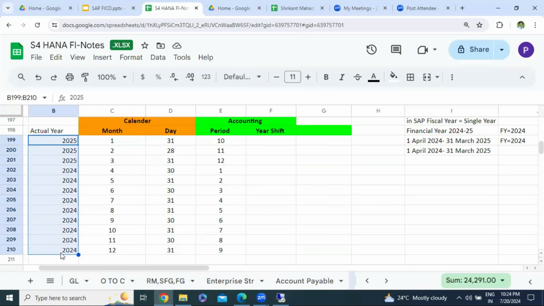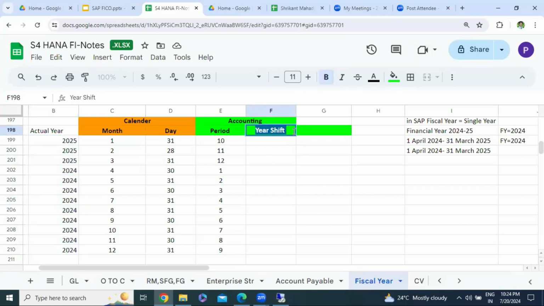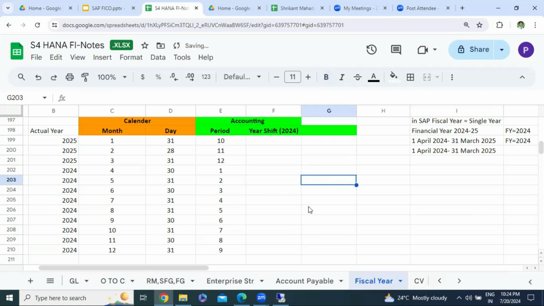Okay. Now let us see how to calculate the year shift. As far as SAP is concerned, my fiscal year variant is 2024. That means my fiscal year is 2024. So year shift can be calculated using the formula: fiscal year minus actual year. We can note down that mathematical formula like that.